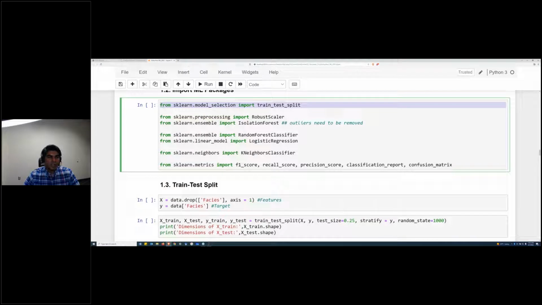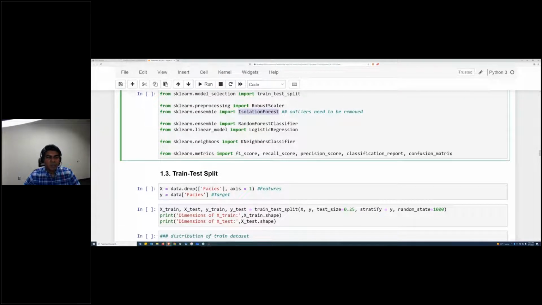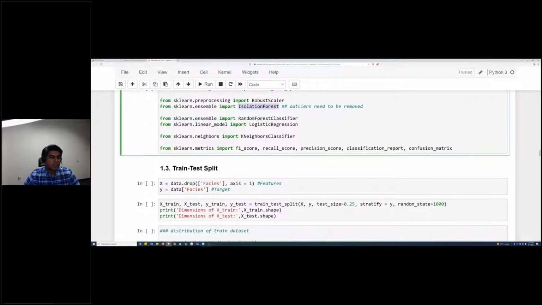I'll import some more functionalities. This will break the data into training and testing. Then we'll do some pre-processing. I will do robust scaling and isolation forest. Why am I doing this? How does it work? Again, those are a little conceptual stuff which needs more time, which I don't have in this half an hour kind of an engagement.